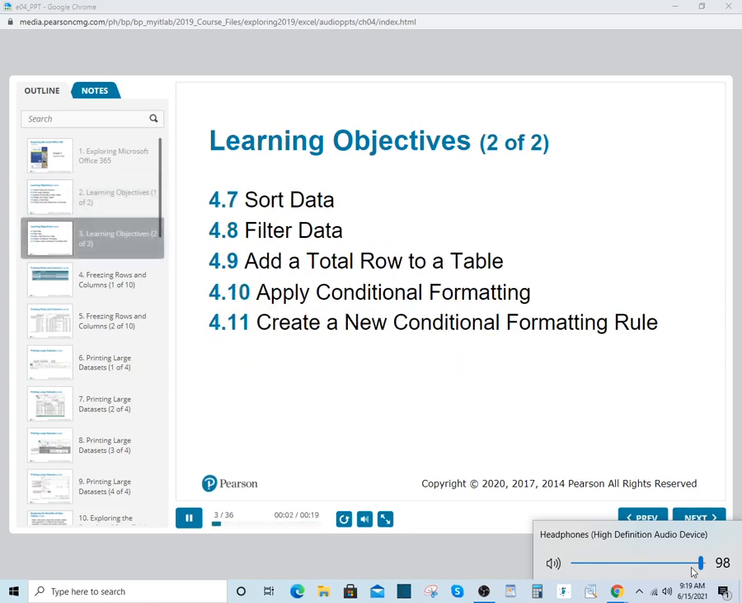Additional learning objectives are 4.7, Sort data, 4.8, Filter data, 4.9, Add a total row to a table, 4.10, Apply conditional formatting, 4.11, Create a new conditional formatting rule.